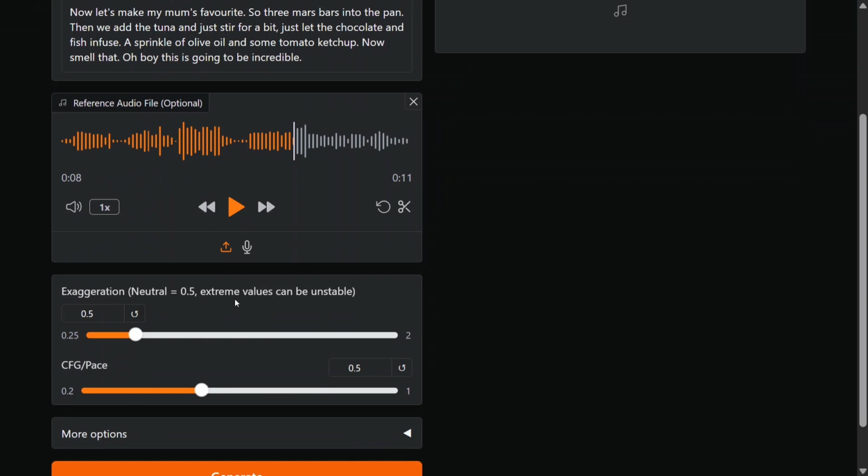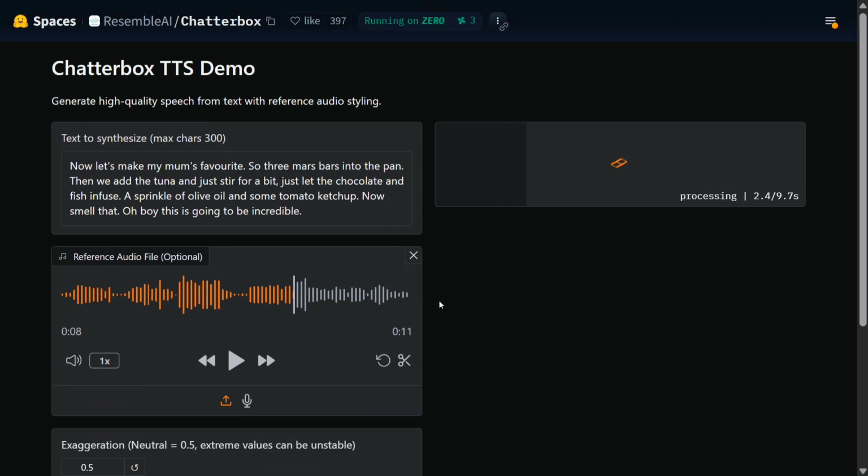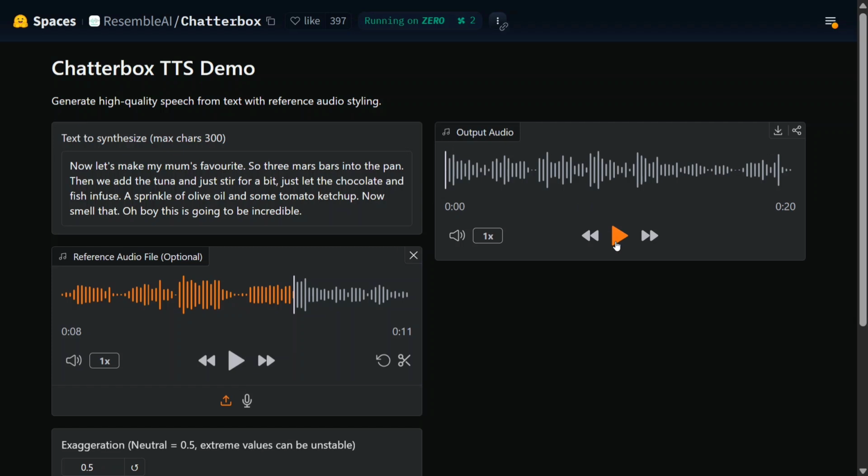The team has also provided a couple of parameters for making the audio more dramatic, fast-paced, or calmer. We are not playing with it right now, but we will play with it soon. So let's first of all generate the sample text to speech. The speed is quite fast, as you can see, about 10 seconds for this long paragraph. And the audio is generated.